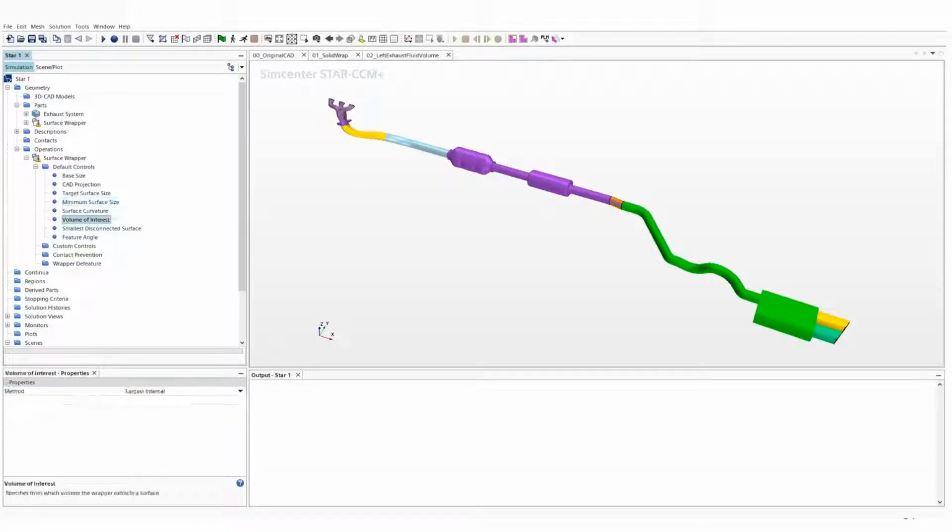We have the volume of interest over here, and this is important for us to understand in the wrapper feature. For example, let's start with the first one: the largest internal. If we were wrapping an entire car and our goal was to wrap the inner cabin where the passengers sit, it would be a largest internal, because the inner cabin is the largest volume present in the car. So if we were wrapping the cabin, we would select largest internal.